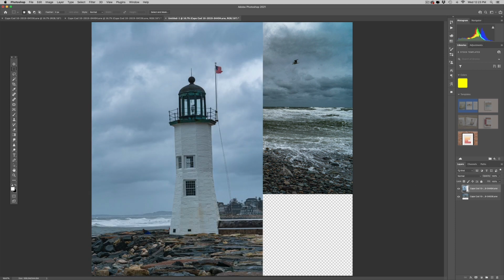So what do we need to do? Well, first thing we need to do is extract the lighthouse out of this image. How can we do this? Can we do it with the magic wand? I don't know. Let's find out. So I've got the magic wand. I'm going to start with contiguous, which means it won't get in between the lighthouse railings here.